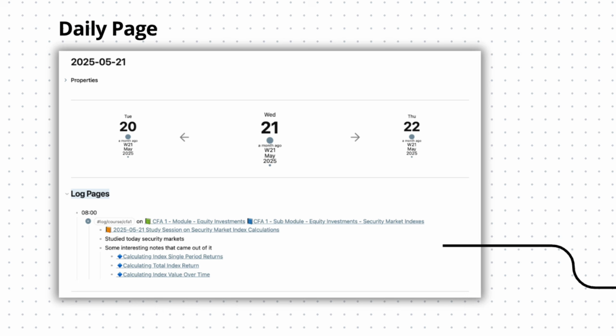Every time you put in an effort, that's when you'll go to your daily page and you'll put it into this task format, which enables it, like a task, to be sent to different places. So on our daily note, we had this log course CFA 1. We indicated on which module we're working on and which sub-module we are working on. And then we created the study session for that day.